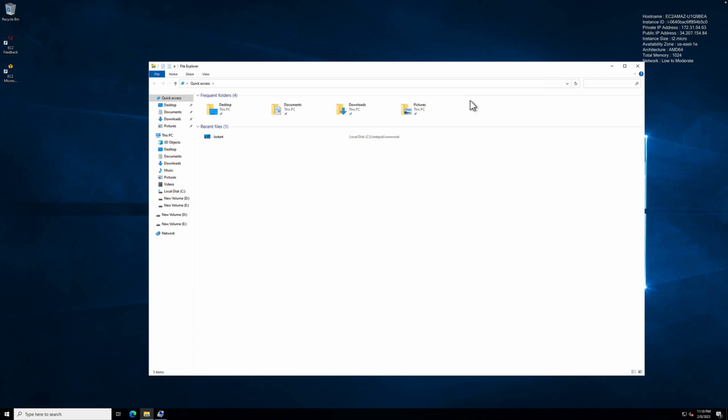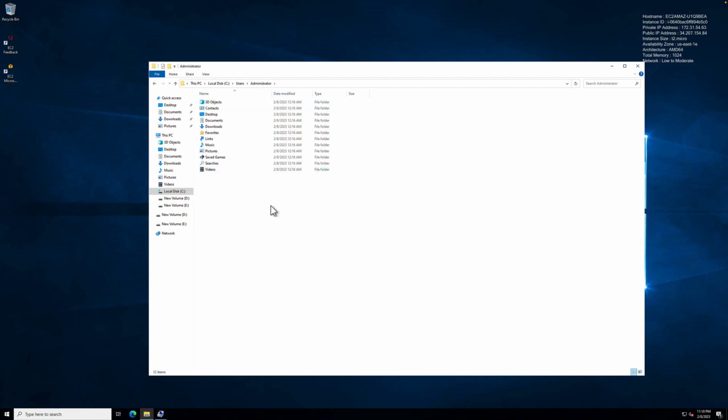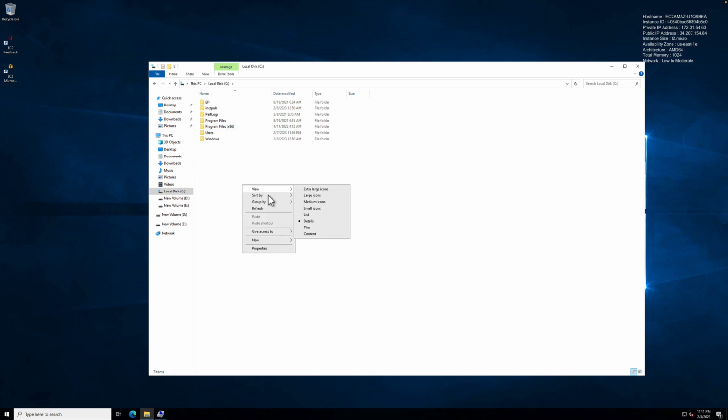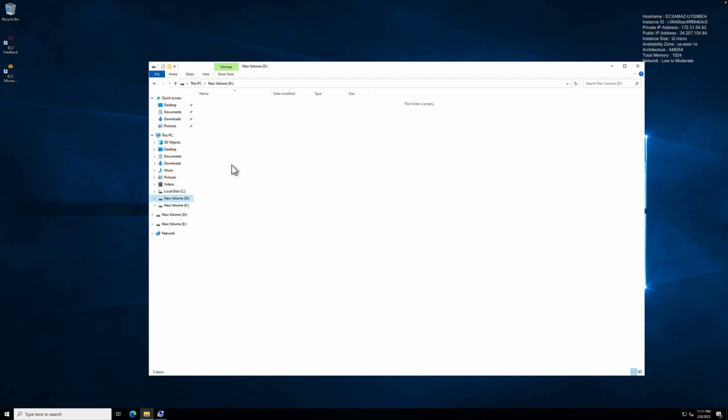I go on volume C and I go to users, and in users I go to admin, so let me go to the C drive root, local C drive. If I just create a new file or a new folder, it's here. I can go to the D drive and create a new folder, and I can also create a file in this folder, like a new file or RTF, whatever it is.